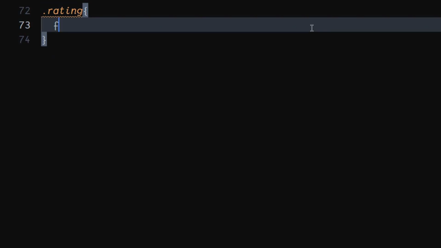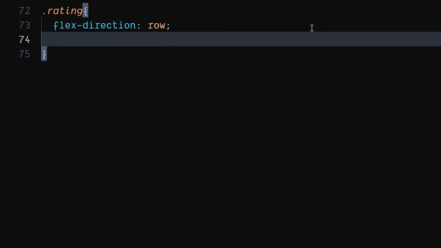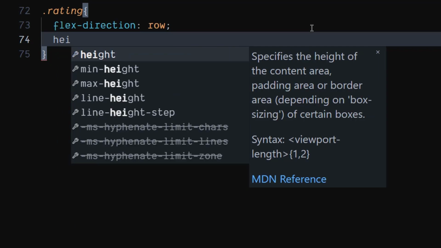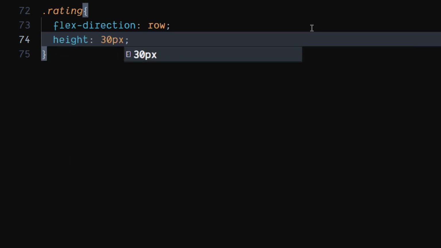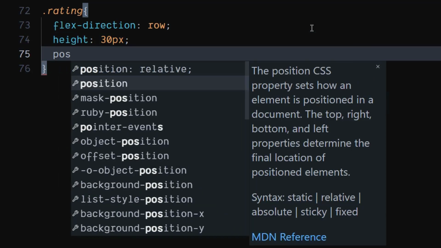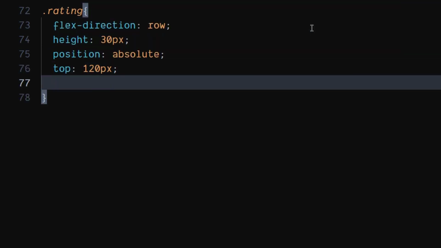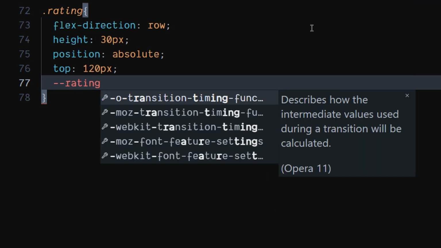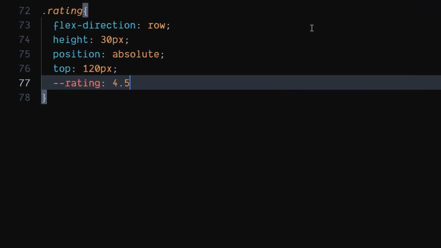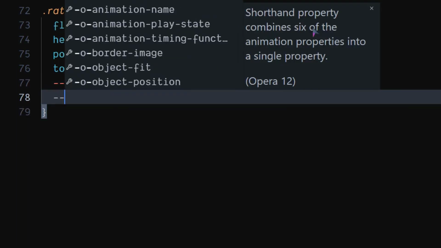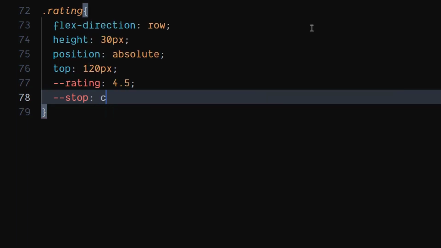For the rating class, set flex direction to row. Set height to 30 pixels. Set position to absolute. Set top to 120 pixels. Set the value of rating variable to the rating of the product. We will calculate the position of the gradient stop in the stop variable using calc function.